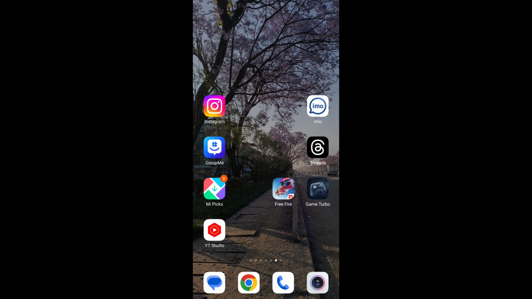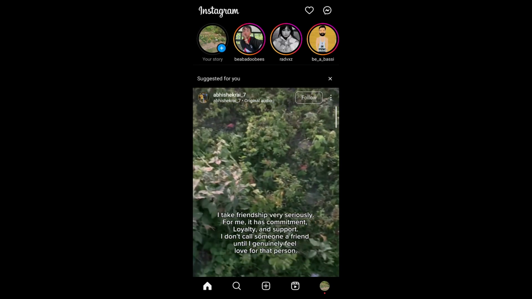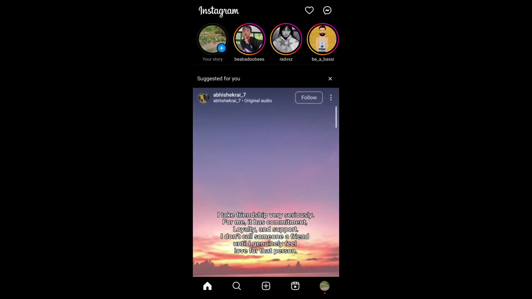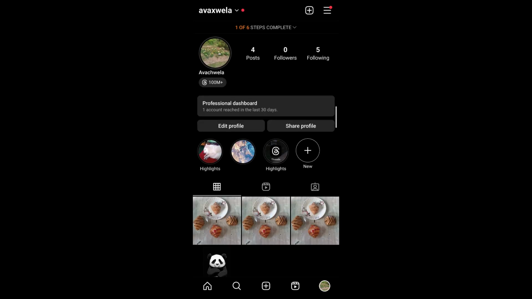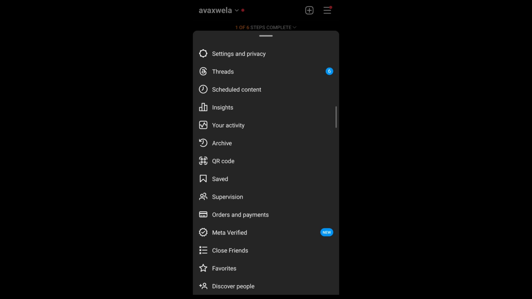First of all, open your Instagram application. So to enable your quiet mode, what you're gonna do is head on over to your profile by tapping on the profile icon on the bottom right corner of your screen. Now that you've done that, on the top right corner, you'll be able to see the three-barred menu. Tap on it. Tap on Settings and Privacy.